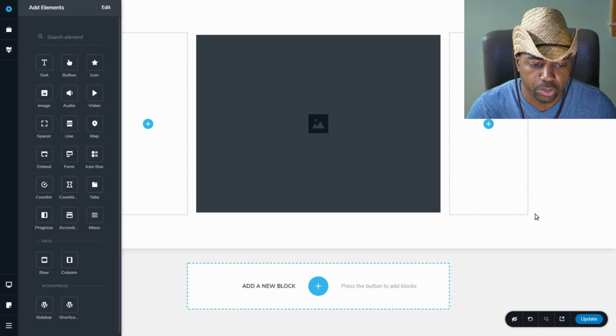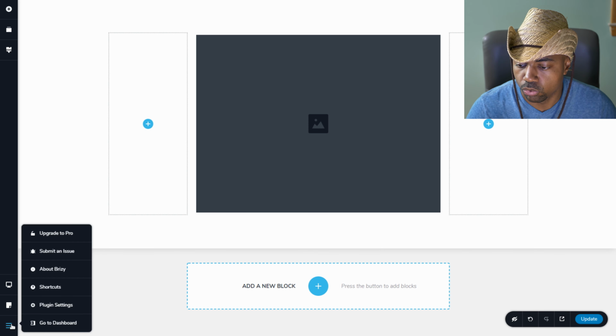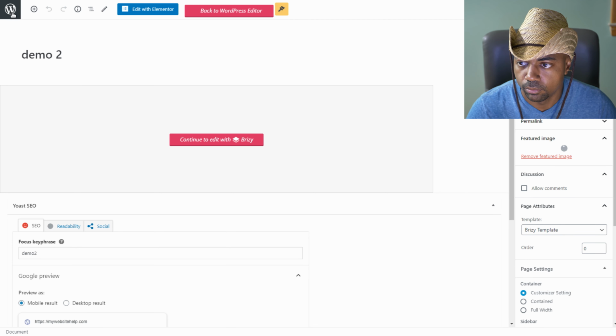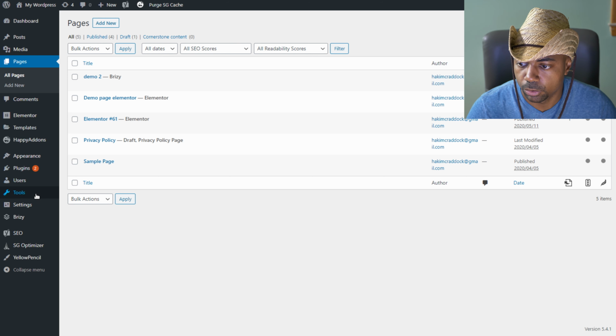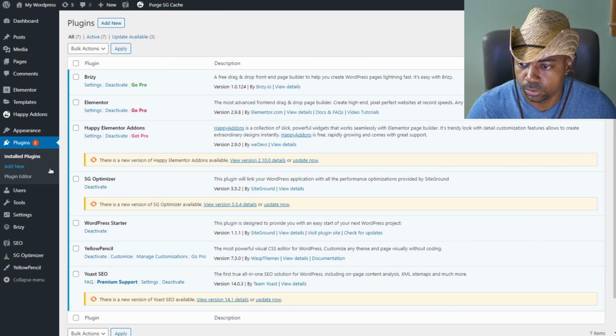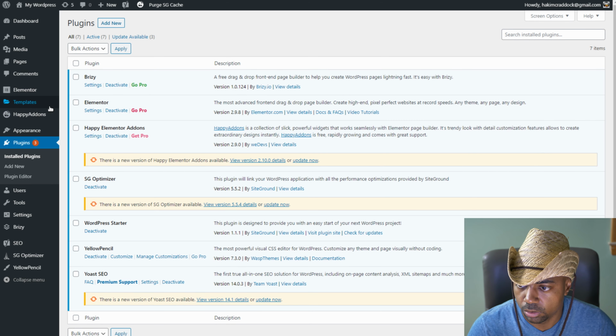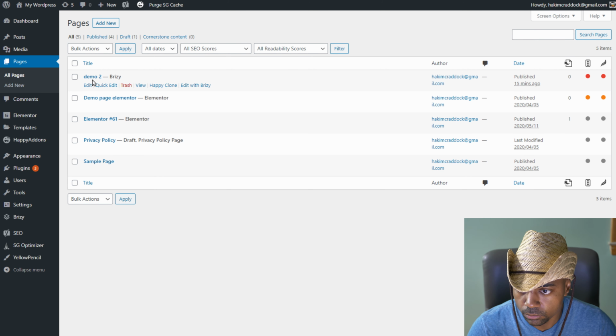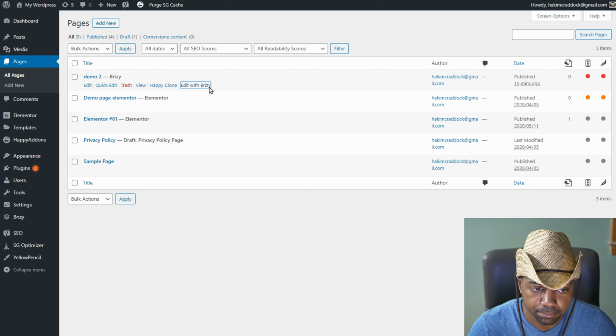So we're going to save our page. To save your page, you just hit the update button, and we're going to go back to the dashboard, see if we get any new features. So we're going to go to plugins. We got 2 updates available. Oh, there is no updates for Brizy. All right, so we're going to leave those alone. Let's go back to our page. Demo page 2, edit with Brizy.